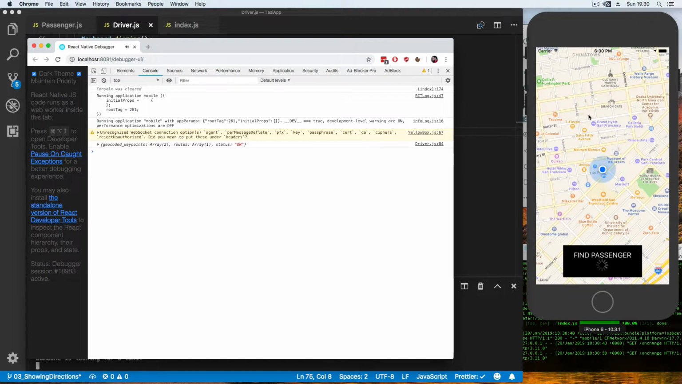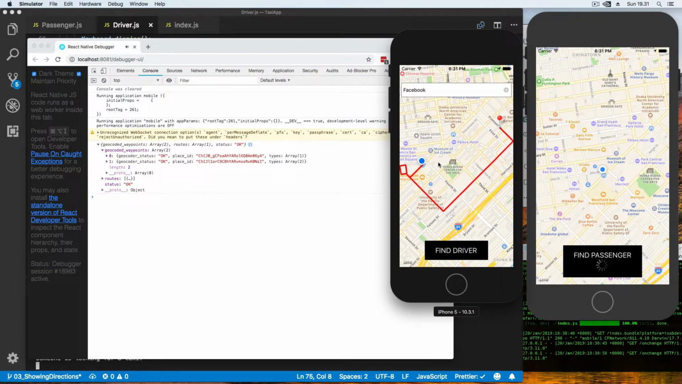So inside of the driver screen, we now have this console log of 2 geocoded waypoints. And these waypoints that we got from the Google API response from our passenger app, which is making the routes here, the 2 waypoints we see here inside geocoded waypoints, the first one is the start destination, which is the passenger's location. The second one is the end destination.